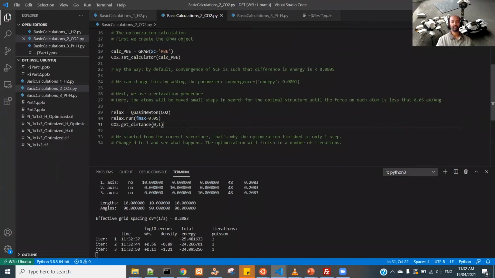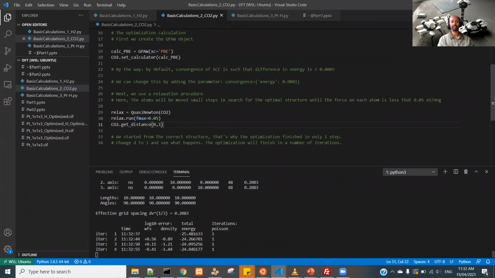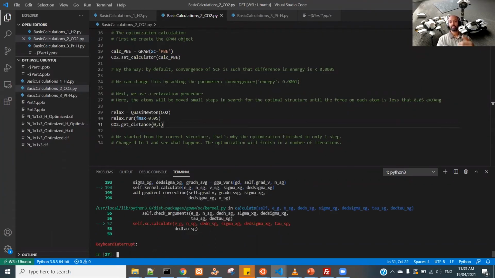I'm not sure it's a great idea to wait until this finishes. It's going to take a little bit of time. So I will just interrupt this calculation here. You can go ahead and test it yourself. I'm just pasting it into your Python terminal.